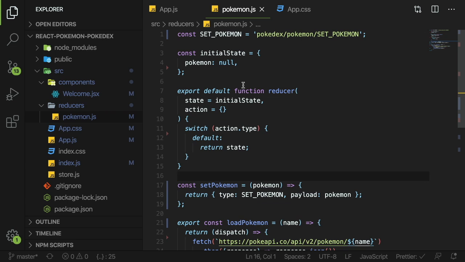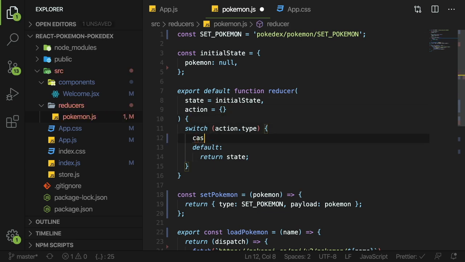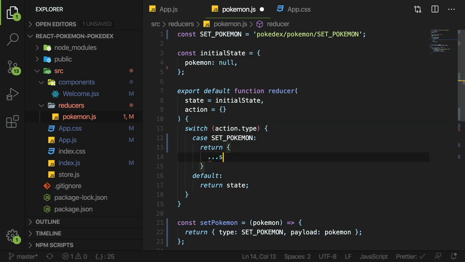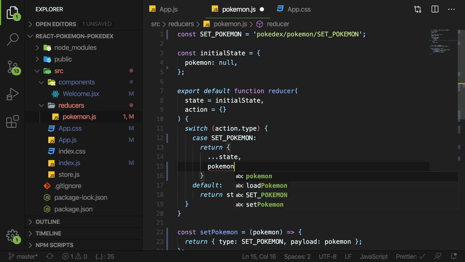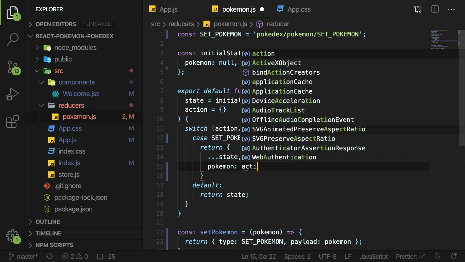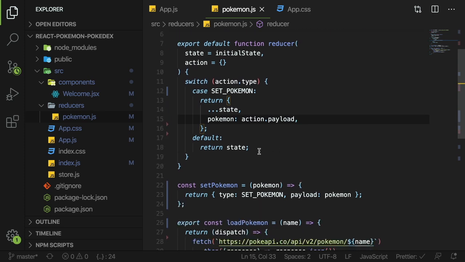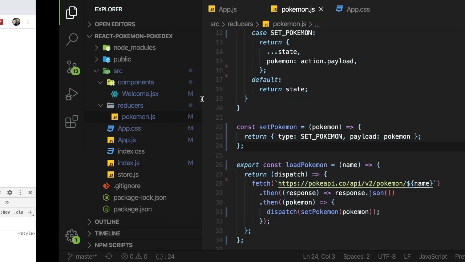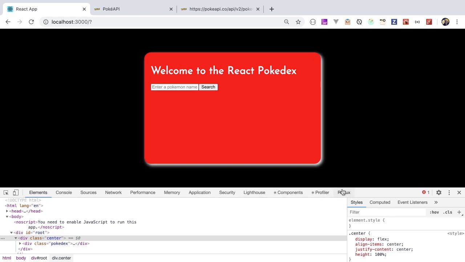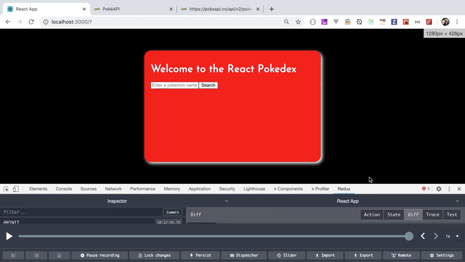And now in the reducer, we need to actually keep track of that. So if the type is case set Pokemon, we need to just update the state and set Pokemon equal to action.payload. Okay, so pretty confusing. A lot of stuff goes on behind the scenes, but you get used to it once you've used it enough.